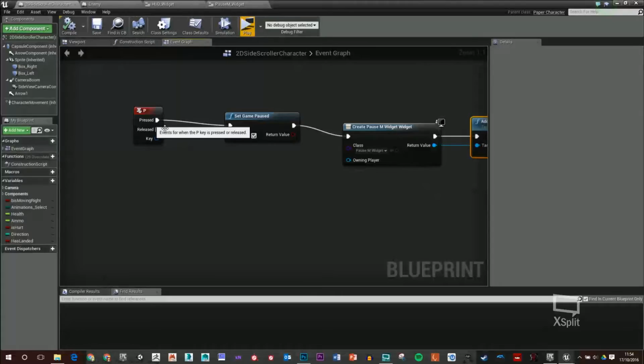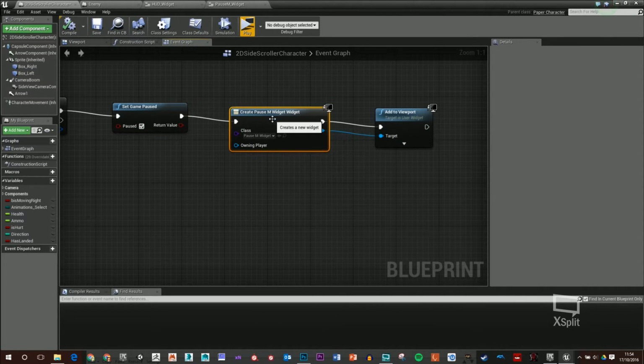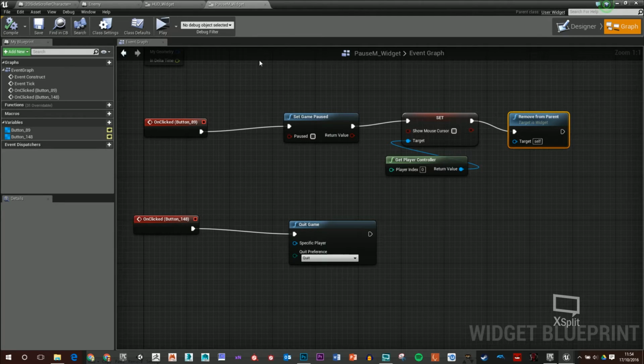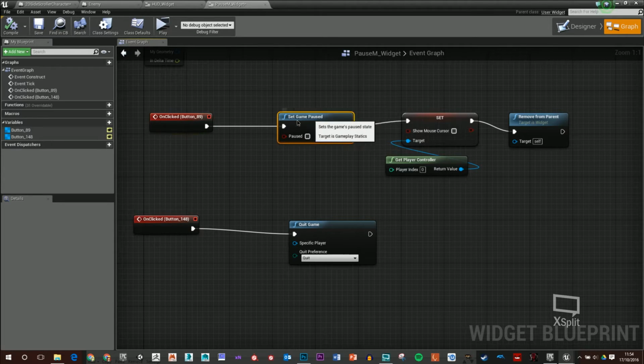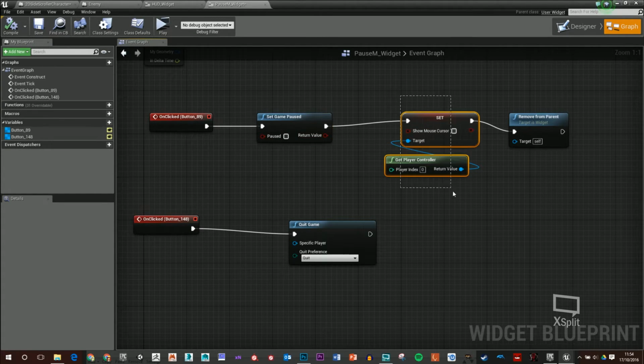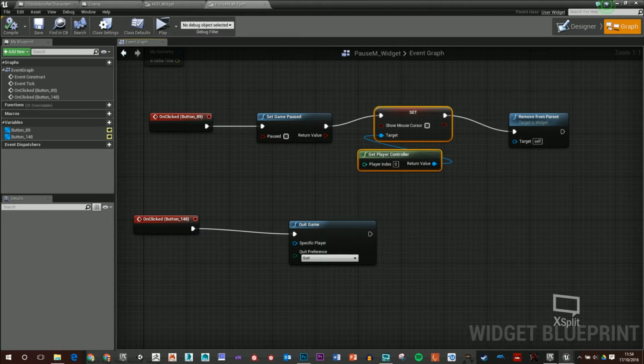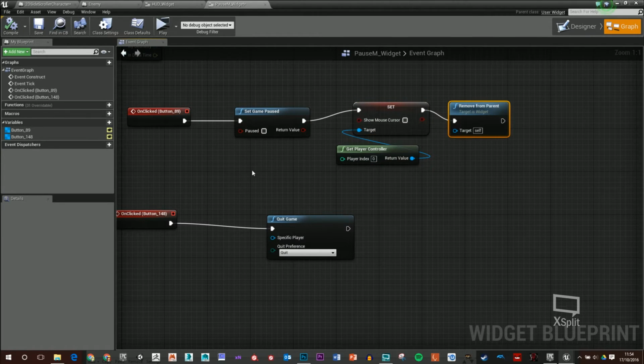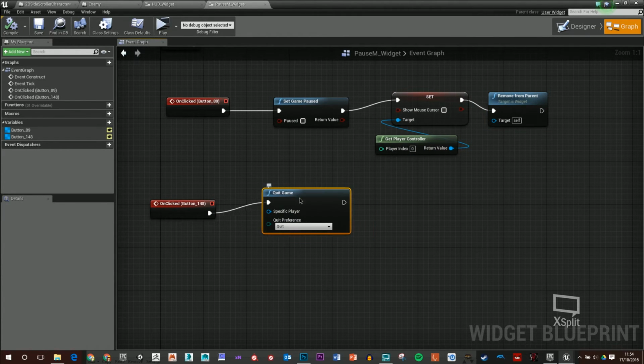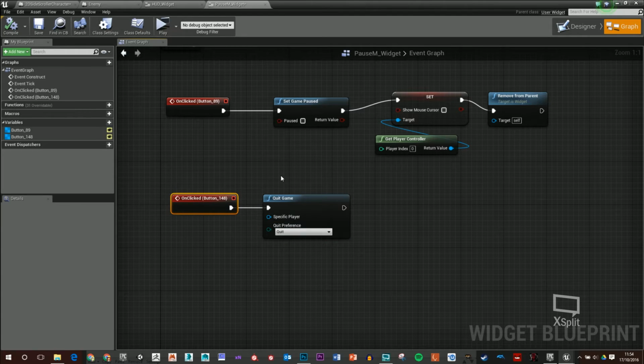So when we press P, it's going to pause it. It's going to create this widget. It's going to add it to the viewport. In our pause menu widget, when we click on the resume button, it's going to unpause it. It's going to disable our cursor and remove this widget. And then if we hit the quit button, it's just going to quit the game.